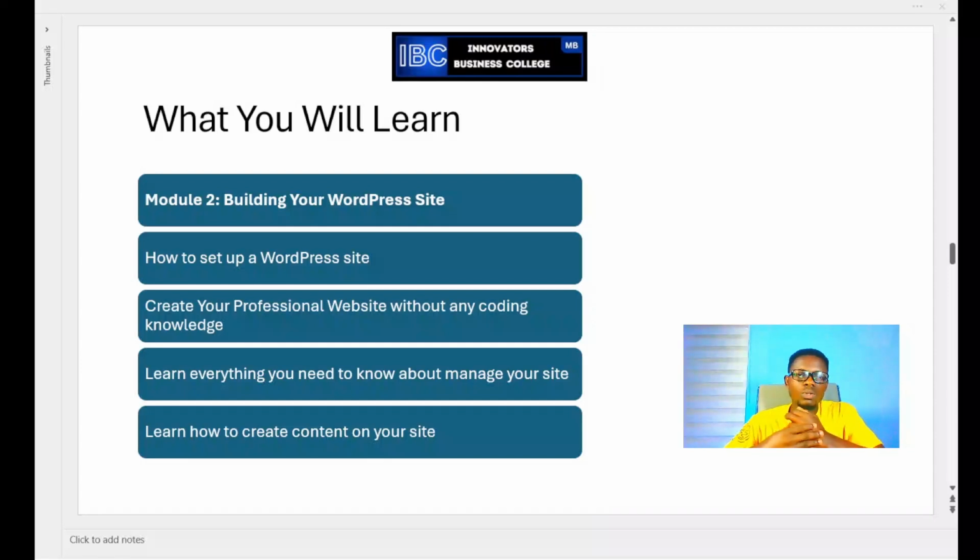Okay, so we are going to learn how to build an agency website, a business website, an online store, a portfolio website, an educational website, a photography website, etc., etc. And we are going to do that with WordPress. You will learn how to build this website up to a very professional standard without any coding knowledge. So you don't need to know anything about coding before you can do this.